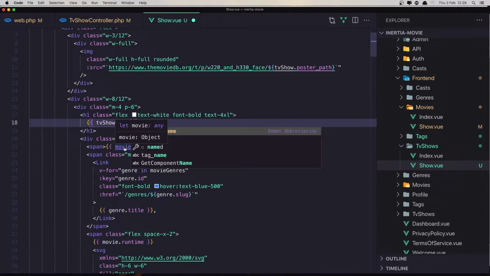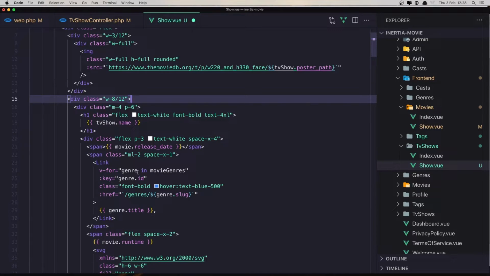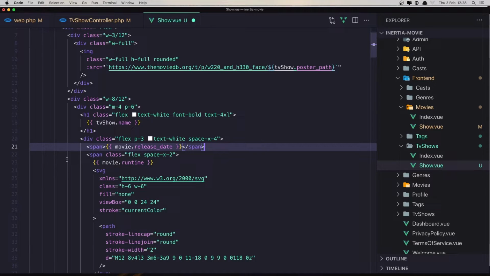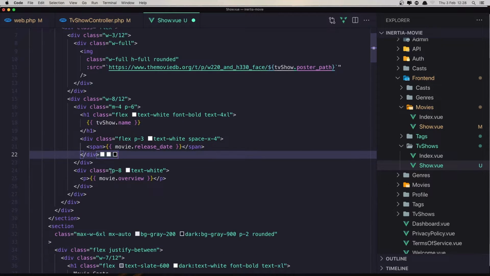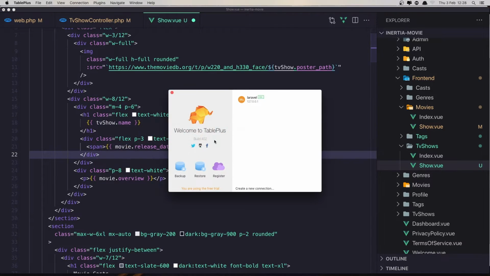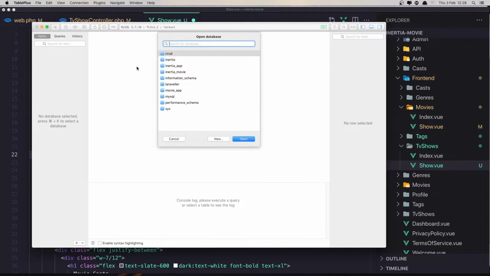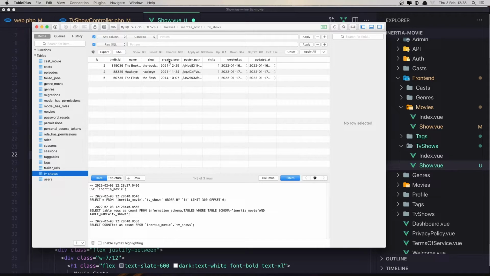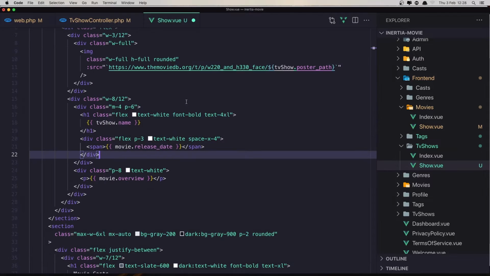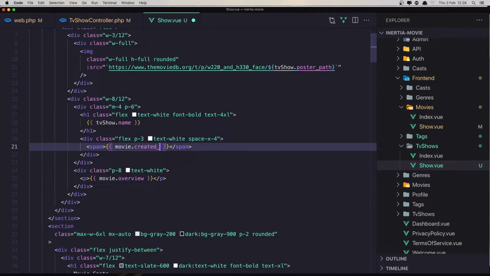I'm going to open the table plus. Now here for the TV show we have release date, genres, but we don't need the genres here. Also the runtime, also the button to display the, so remove all of that. Open the table plus and inertia movie. Where is the TV shows? So we have name, poster path and created year. Okay, so here we need to say created year, like this. Okay, not movie but TV show. And also remove this overview.